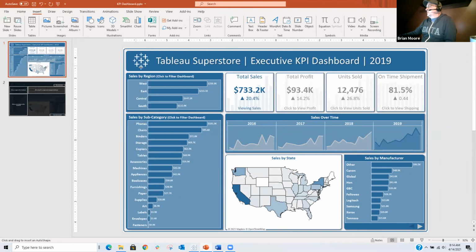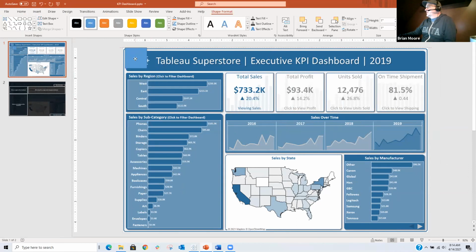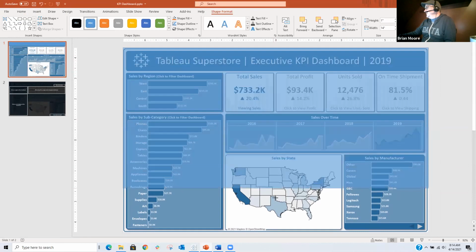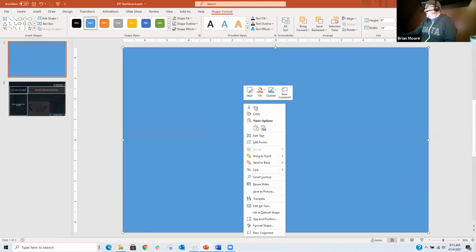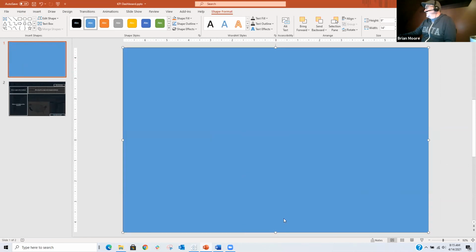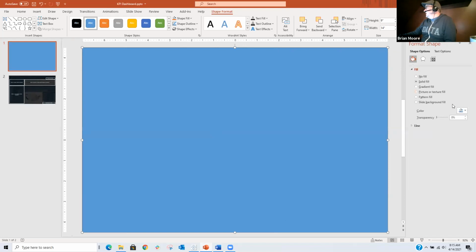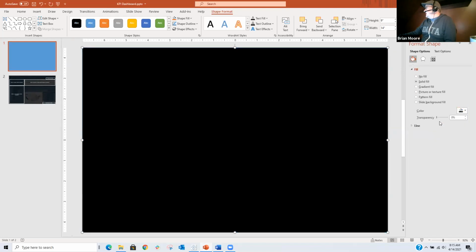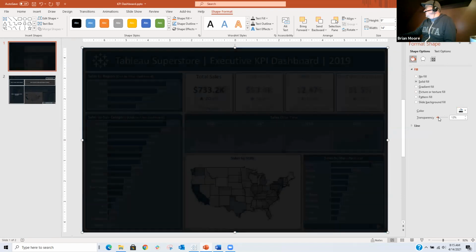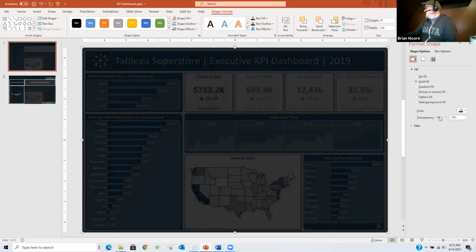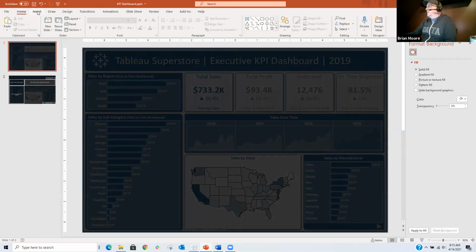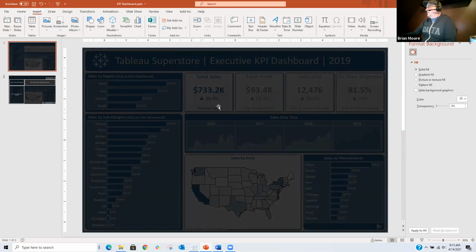Next, I'm going to bring in a square and just set this to the size of the whole dashboard. I'll right click and go to format shape. I'm going to set this to black and then set it to about 20% transparency. Again, you can set it to whatever you like. I usually go somewhere between 20 and 30, just so you can still see the dashboard behind it. Then you can start adding notes.